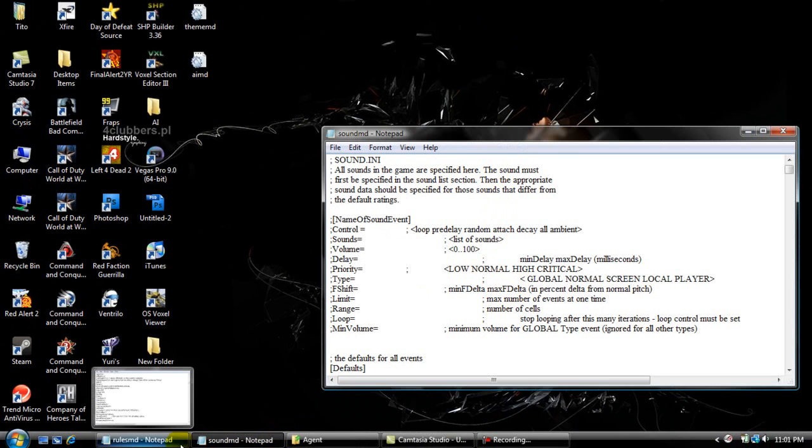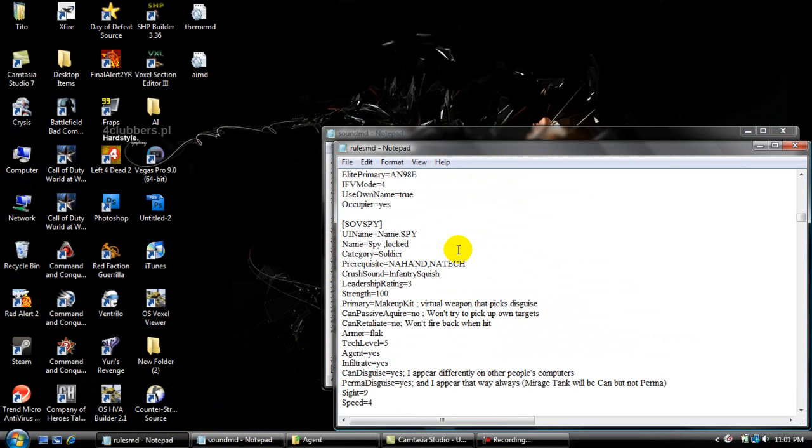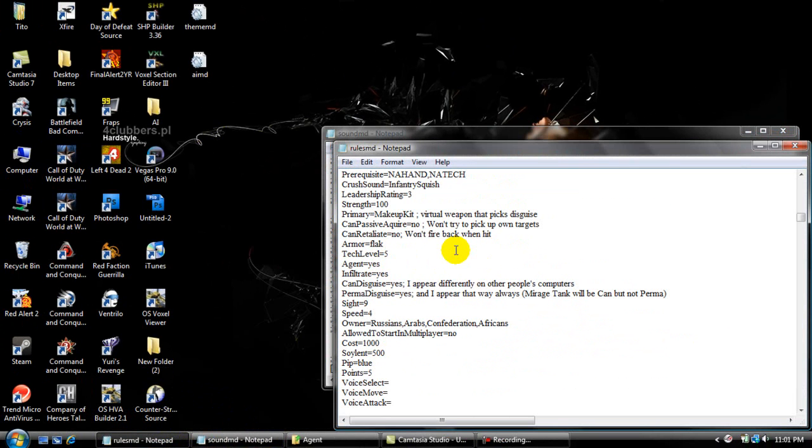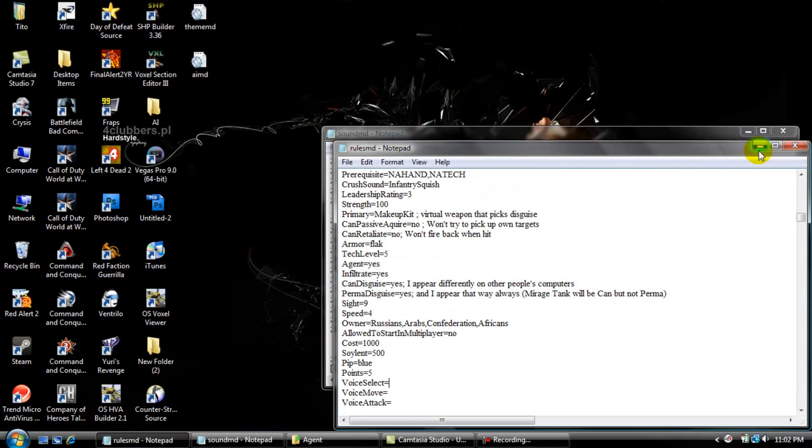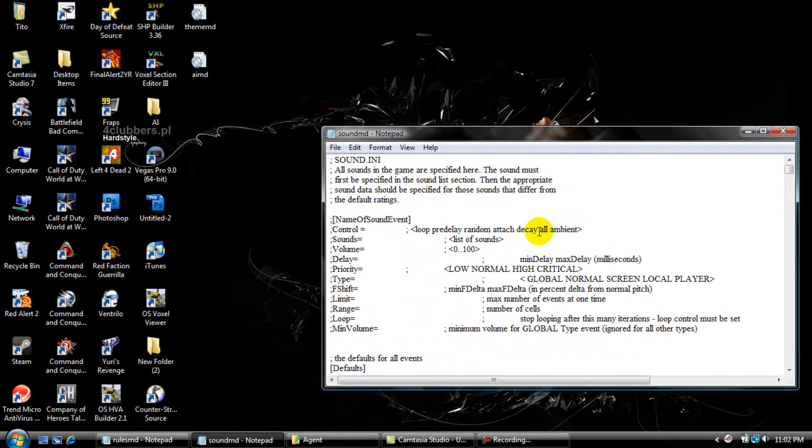The third thing you're going to need is your rules. Since, like I said, I'm adding it to a Soviet spy, you want to add it to a unit. It could be a vehicle, it could be an airplane, it could be a naval unit, or it could be a gun sound. It's a lot simpler when it's a gun sound, but we're going to go for unit voices because that's what people need most.